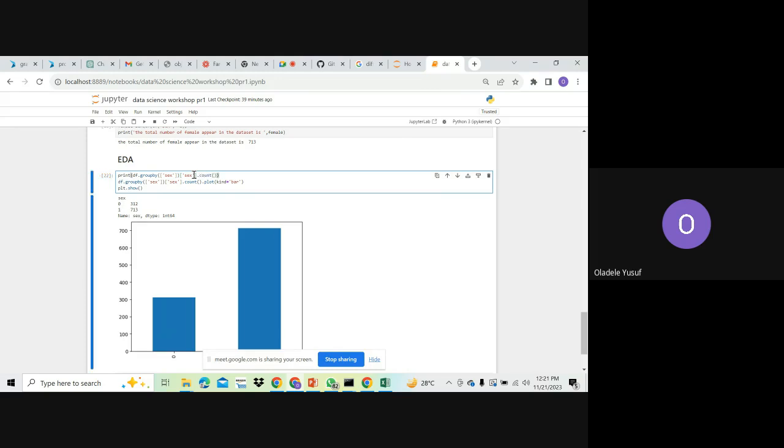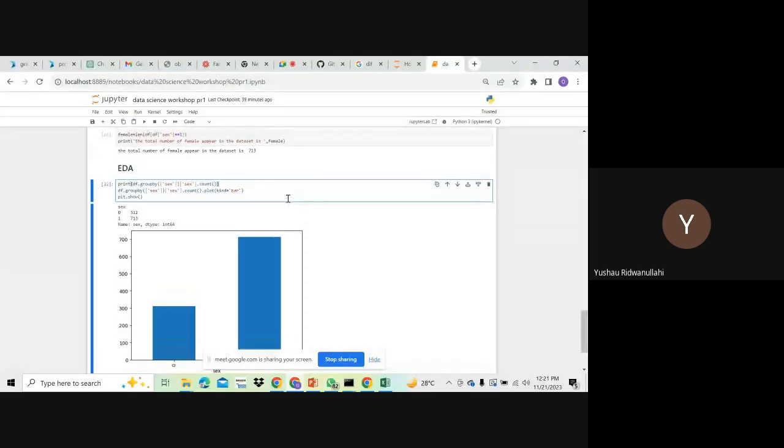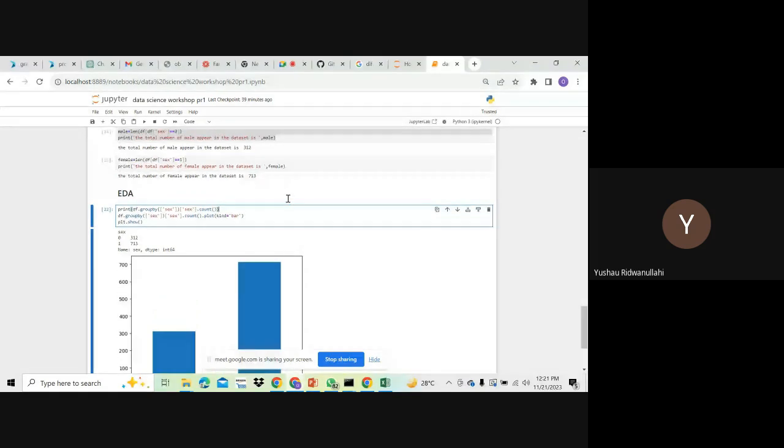Do you get? Do you understand what I'm doing now? I understand. It depends on what we've done already, because we've said anything that is zero is male, and anything that is one is female. It depends on the data cleaning we've done before. Yes. You might not repeat it.